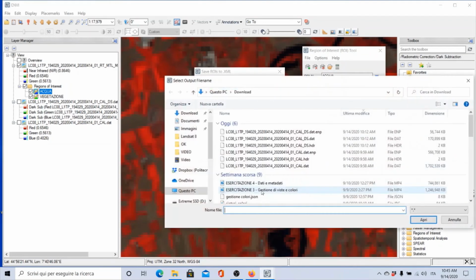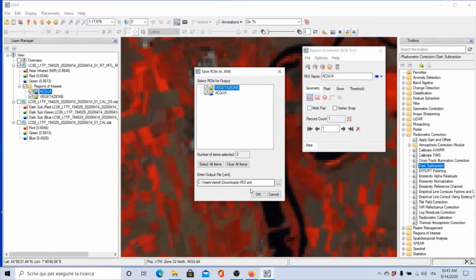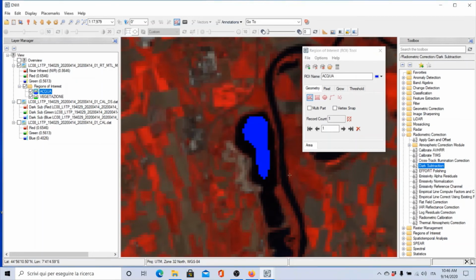I'm saving that. I'm selecting the name of the file. For example, here, I can call that ROIs in general term, but pay attention, okay? The software is assigning XML extension, and I'm clicking OK. So I saved this ROI. So now I'm in the safe position, because if I disconnect from ENVI, I will have that file.